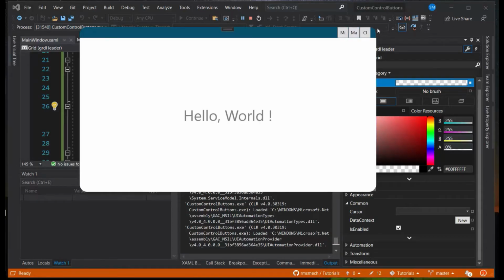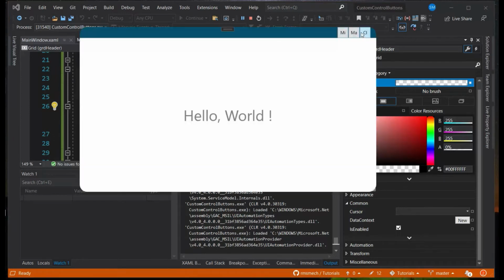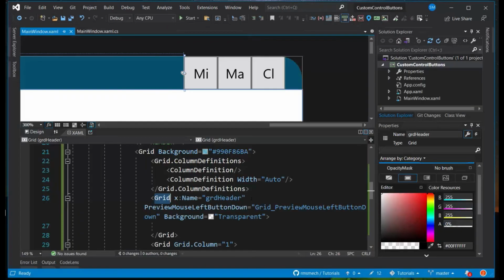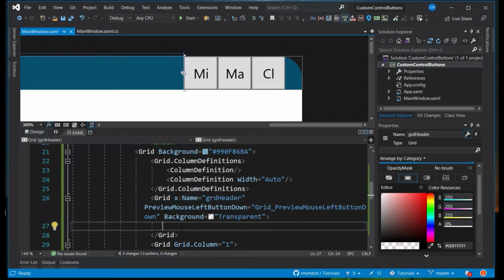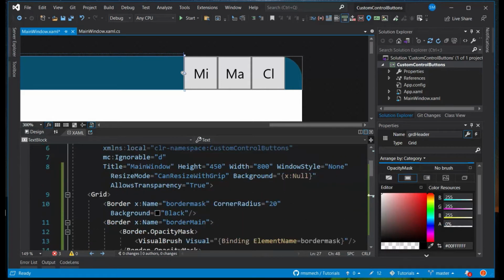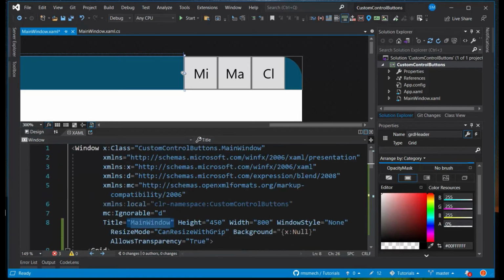Okay, maximize, minimize, and close. All three things work. So we are now able to do it. And let us add one more text block here, and add the text as window, or you can even bind it from here, the title main window, or if you want to add your own window, you can do it. So let us bind it.